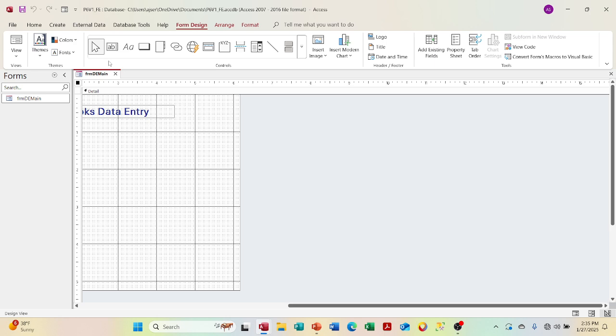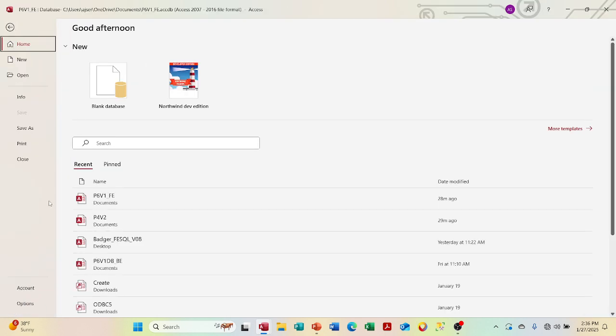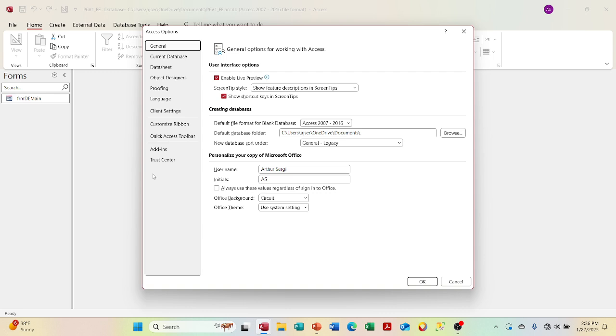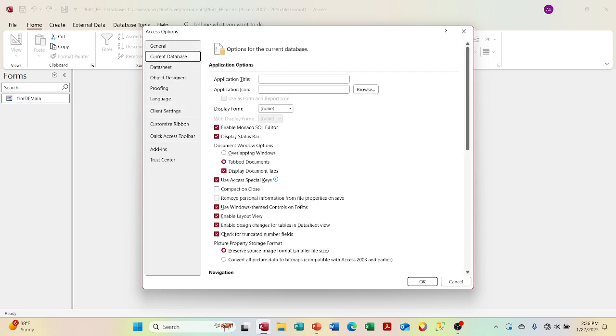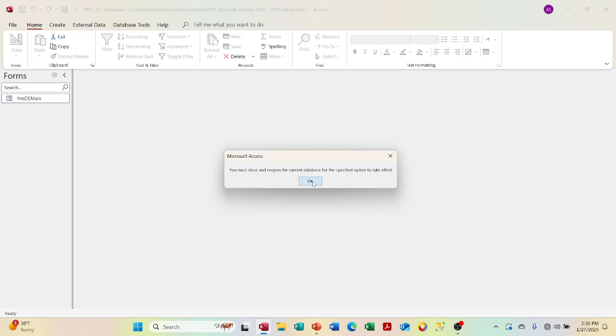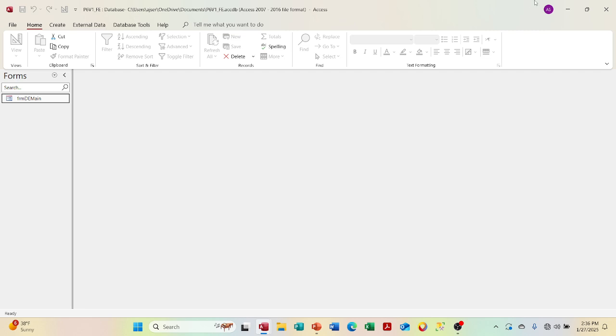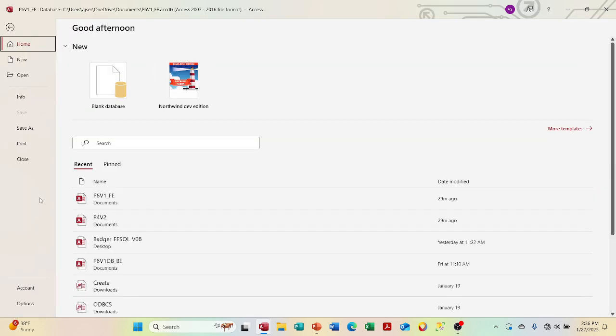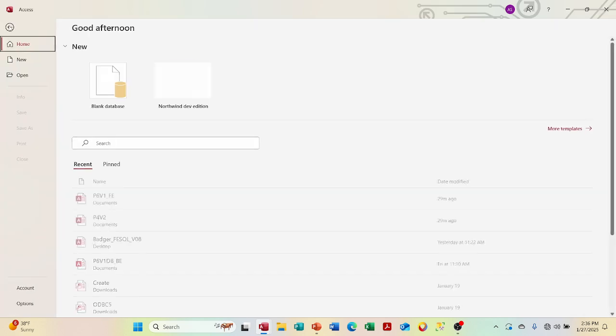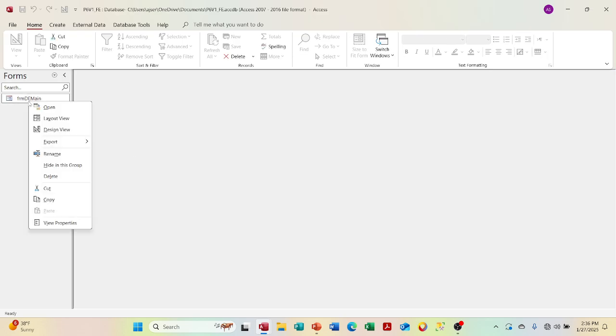so what we're going to do here, we're going to go to File and our Options, into the current database, and see where it says Tabbed Windows and Display Document Tabs. We're going to go to Overlapping Windows. We're going to click OK. It's going to tell me I must save it and close it and open it back up. Why tabbed is, we're going to right click and go to design view.